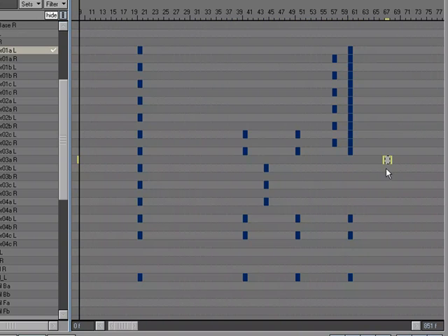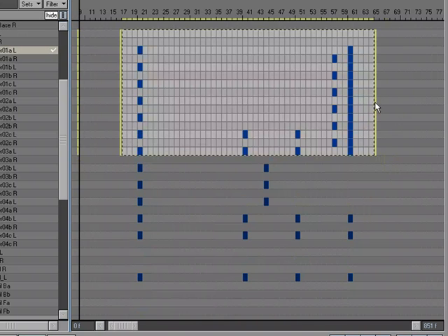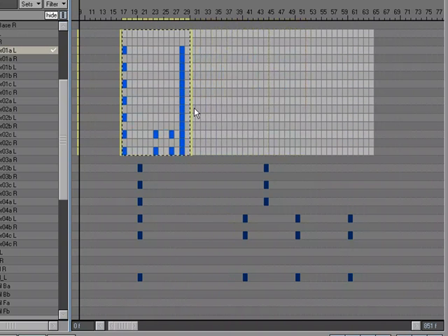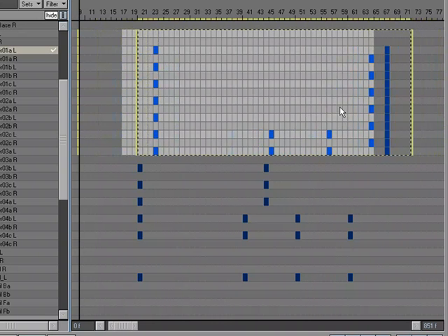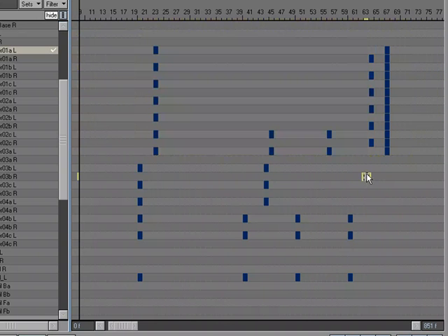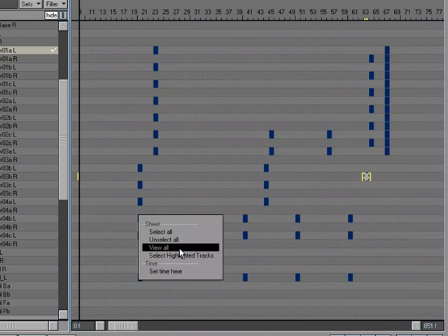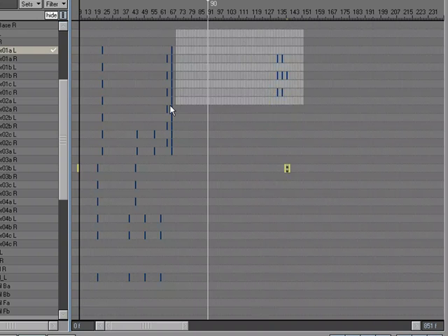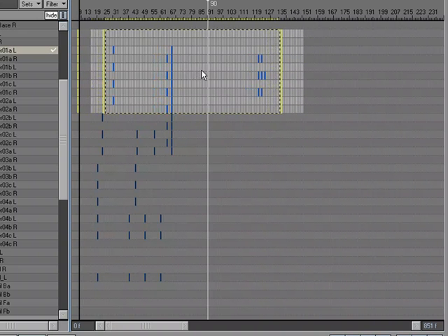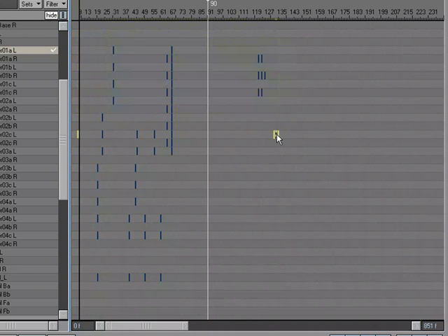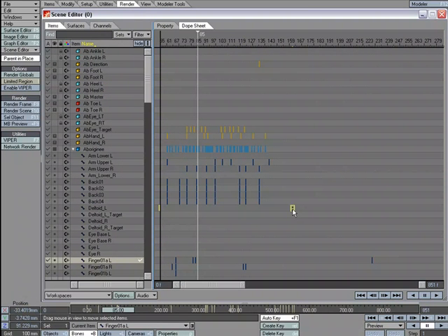Okay, so again, I can just select an area. I can change the timing. This is going to speed things up. This is going to slow things down. I can shift to new areas. Let me view all. I'm going to just squeeze them in a little bit, and then I'm going to offset it so that this is still lining up there. So that's just a quick look at navigating through the dope sheet.